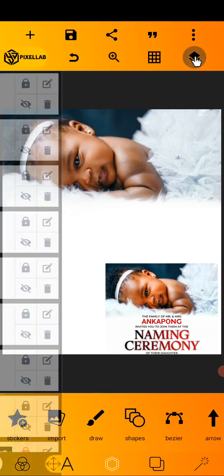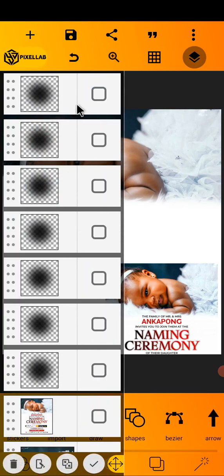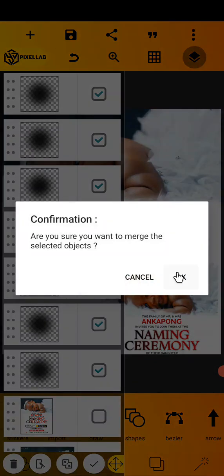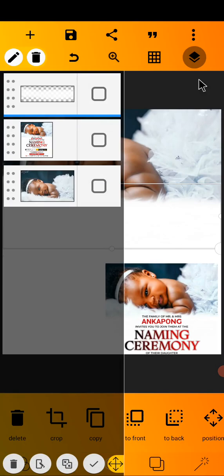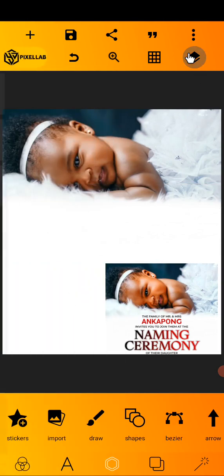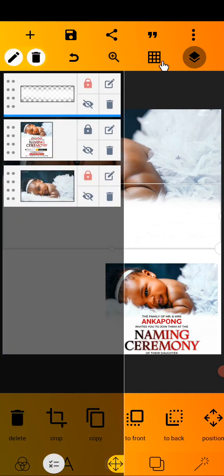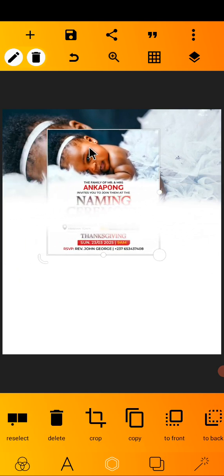Now just come to my layer. I'll just select all of the duplicates and merge. So this is my merge icon. Just click on it like that, then merge. Good job. So after merging it, I'll just come to my layer and then I'll close it like that. Good job. We are going.